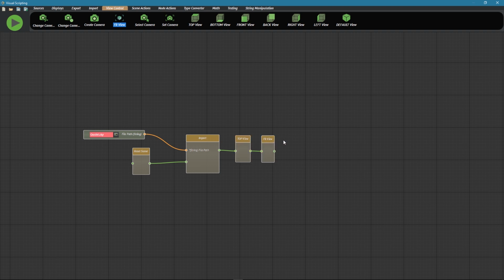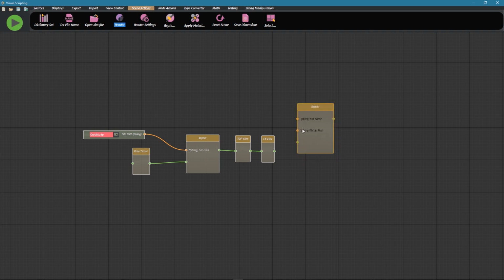Now we want to render this view to a file. We can find the Render block in the Scene Actions tab. We need to define the output file name and the output folder. We go to the Sources tab and use the Folder Path block. We connect it and select the output folder.